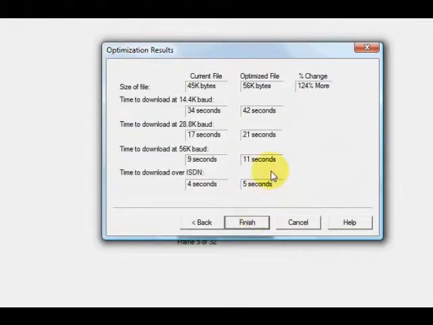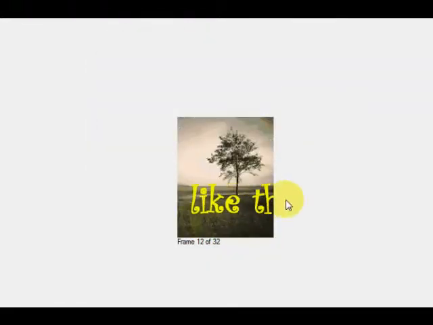It's going to tell me how many seconds it's going to take to download. For this, if you had dial-up, it would take you 11 seconds, or ISDN, which is kind of like cable DSL, a little bit slower than typical, it would be 5 seconds. I have a 20 meg connection, so it would be a fraction of a second. So you click finish and you're all done.